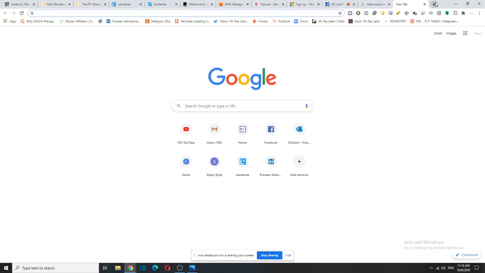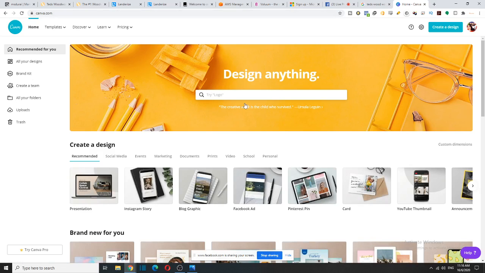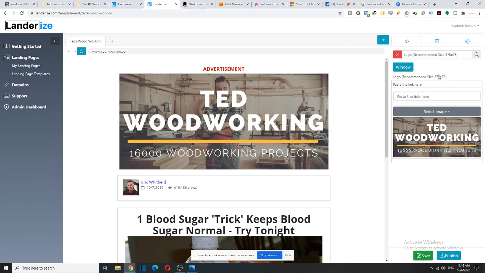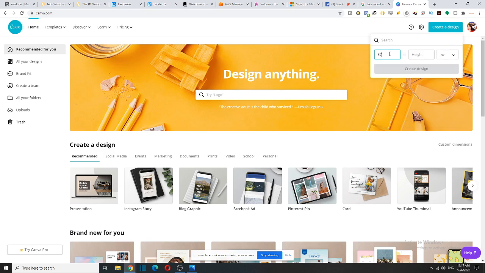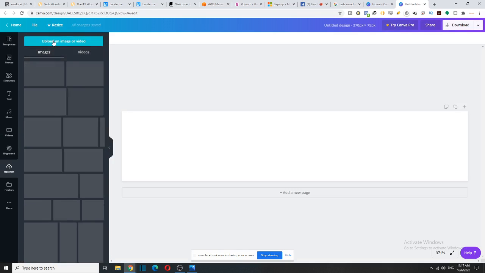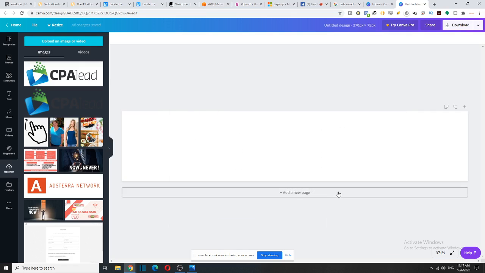When we resize, we are going to use a software called canva.com. Canva is a designing software used by people without any designing background to create anything. So it's very easy to resize your picture. All you got to do is make sure you remember this, 370 times 75. So we're going to go create design, 370 times 75, and then we're gonna upload our beautiful image here, and then we're gonna resize it. It's very easy to actually resize it. Let me just show you.